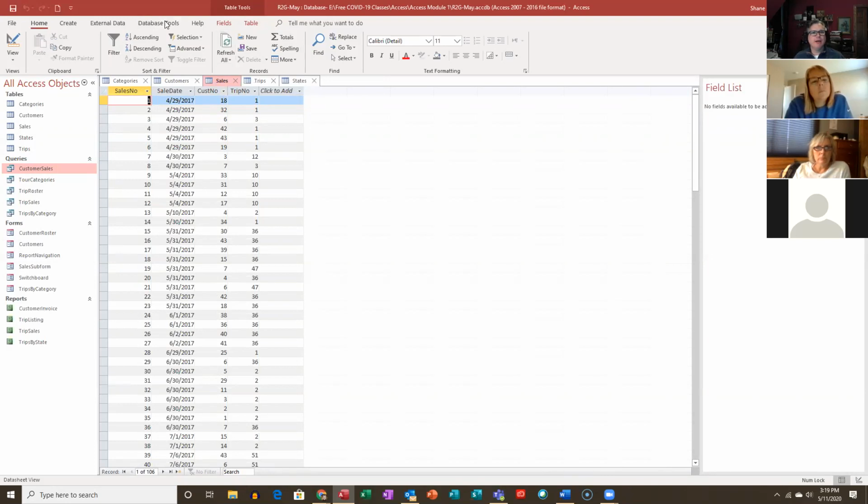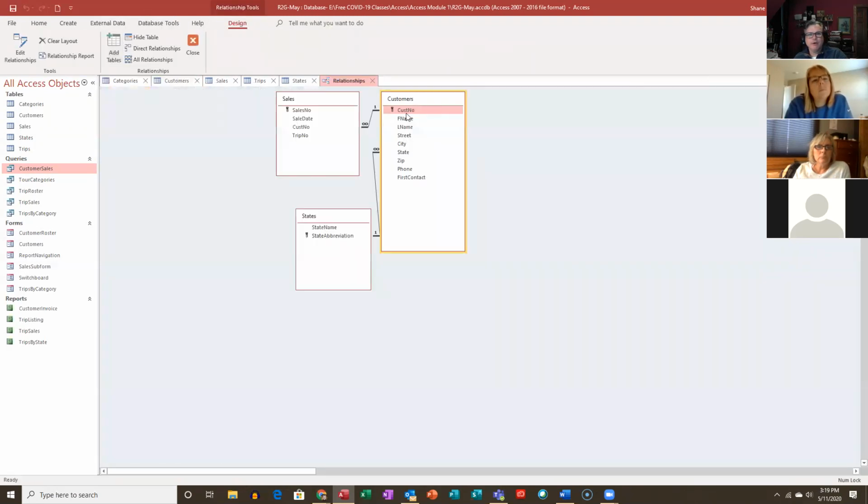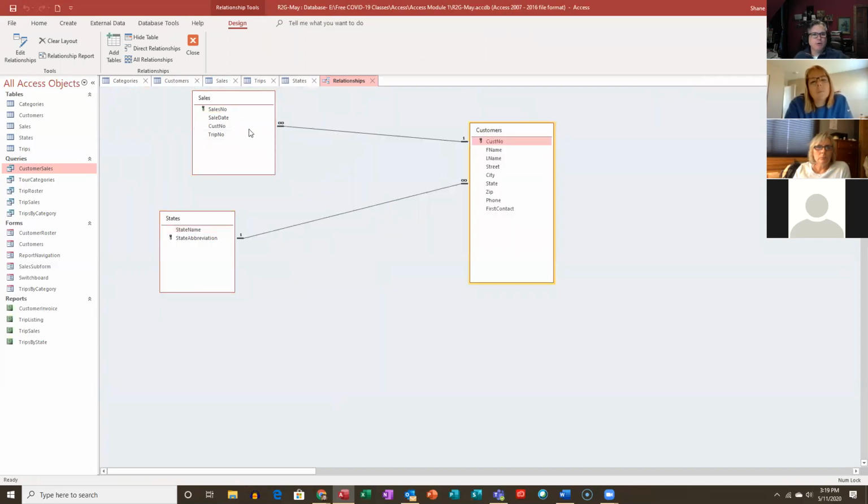I'm going to go over to my database tools tab. In my database tools tab, I have this little thing called a relationship. If I click on that to open it, now you can see here's how these tables are related. We've got our sales table right over here. We've got a states table. We've got a customers table. And so these are the base ones.